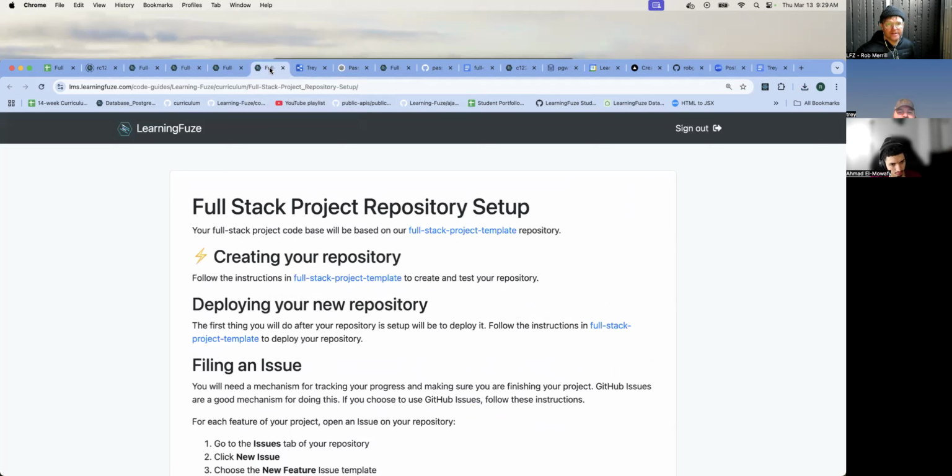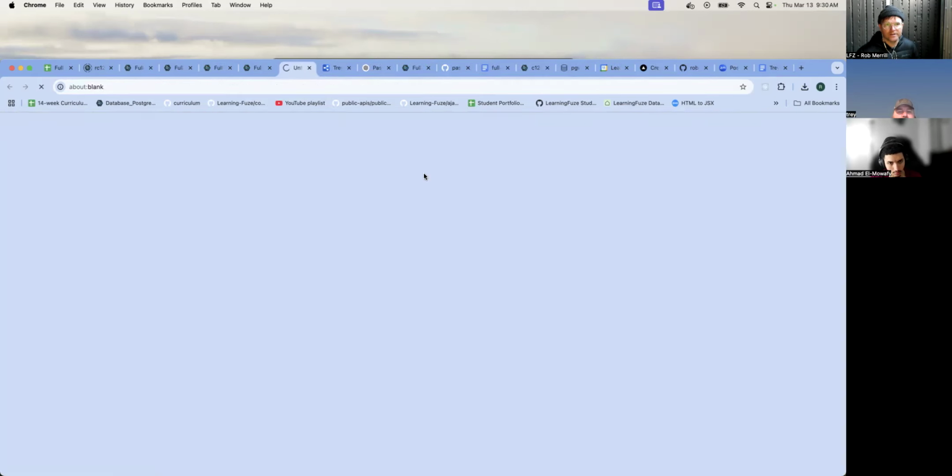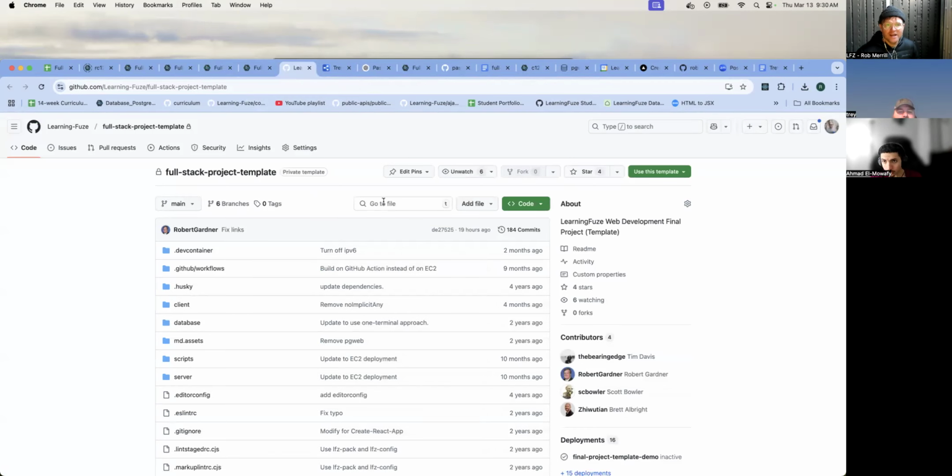So the next thing is setting up your full stack project template. So you'll go here, you'll click on this link, and this is going to be a little bit different. We haven't done this before, and the instructions tell us to do this, so you don't have to remember this from memory, but you're going to click use this template, and you're going to create a new repository.